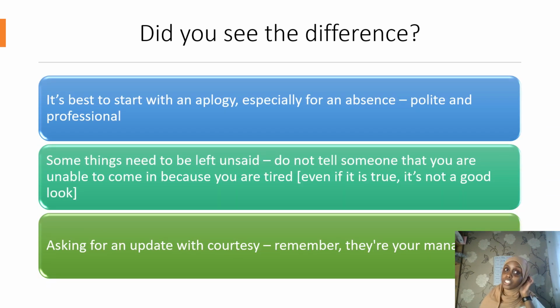So it's best to start with an apology, especially for an absence, polite and professional. You are going to be absent from the job you are paid to do, so being polite and apologizing will always reflect well on you. Some things need to be left unsaid. Do not tell someone that you are unable to come in because you are tired. Even if it's true, it's not a good look.